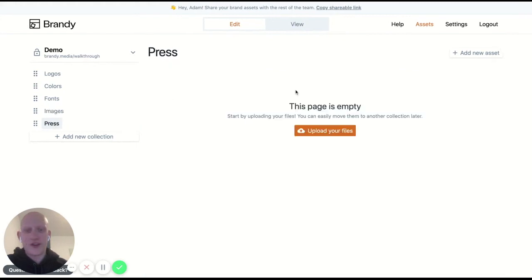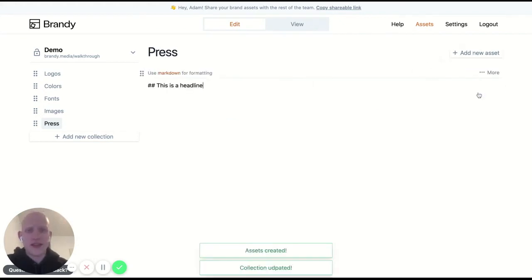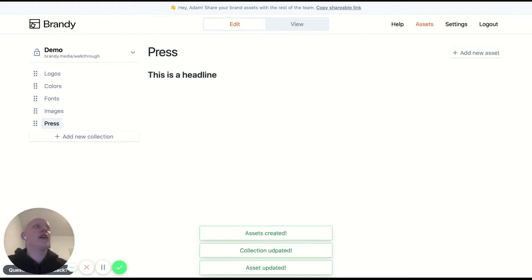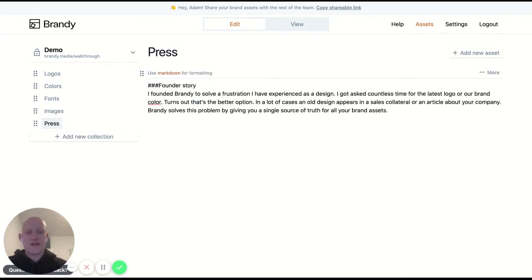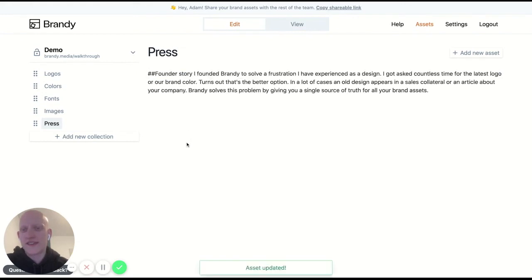Cool. So let's go for our press section. This one will be a little bit different. So let's say I want to add a little story about how or why Brandy was founded. I added a new text block. In Brandy, you can use Markdown. If you're not familiar with Markdown, just click this link and you can learn everything about it. But it's basically a cool way to quickly format text.